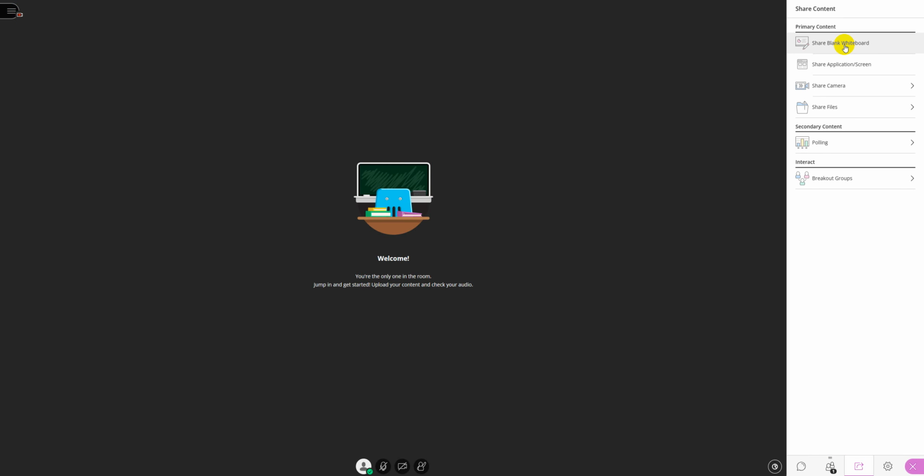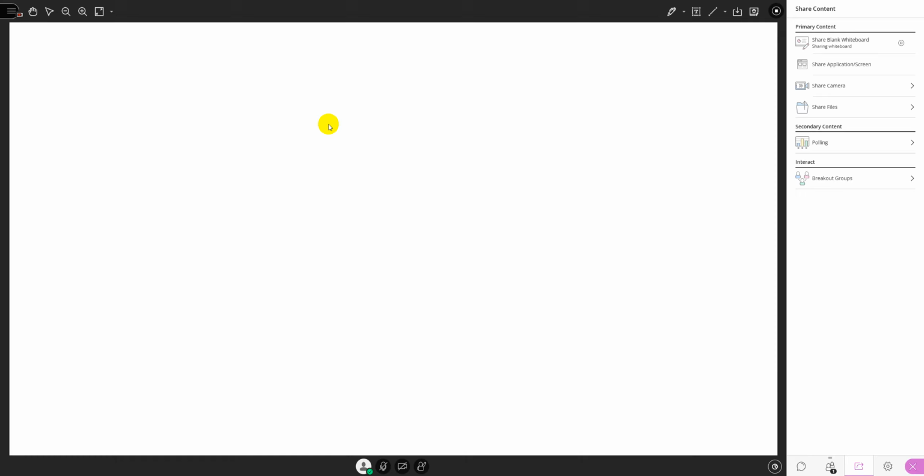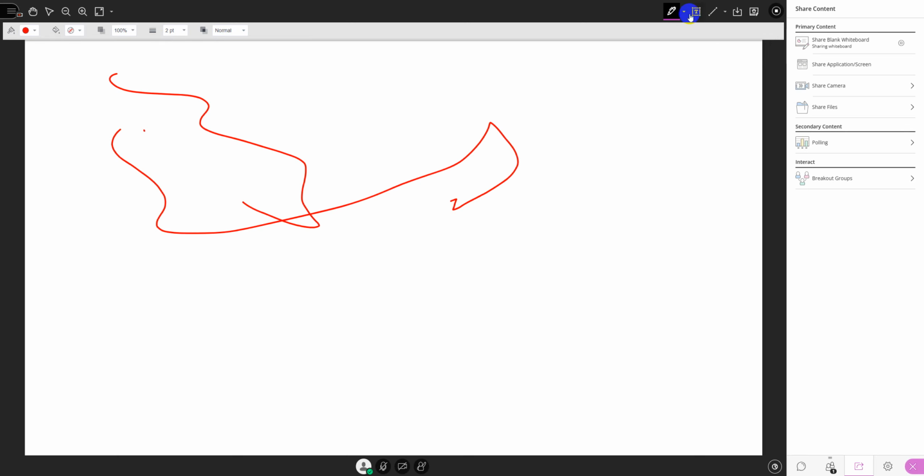As a teacher, what content can I share? I can share a blank whiteboard. If I share the blank whiteboard, I can write by handwriting or I can add text. For example, I can pick the color. Blue is fine. Let's select another color. The thickness, let's select 2 points, normal, so I can type whatever I want here, or I can add text, for example, coming soon, or 5 minutes break. So that's the online blank whiteboard.